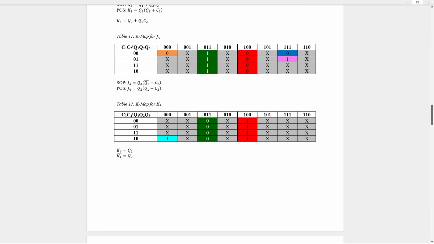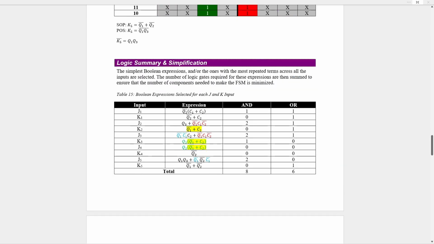And after all of that, I summarize the logic in this table by selecting the simplest Boolean expressions as well as the ones with the most repeated terms seen in the color code in here. I then tallied the number of AND and OR gates required to ensure that the finite state machine is as simple as possible. I also compared each expression to its NAND and NOR equivalent, but that resulted in more complicated expressions and more logic gates used, so I decided to go with the original expression.